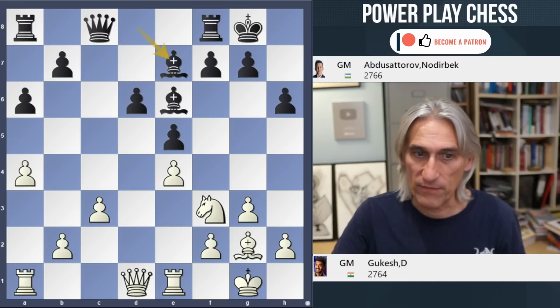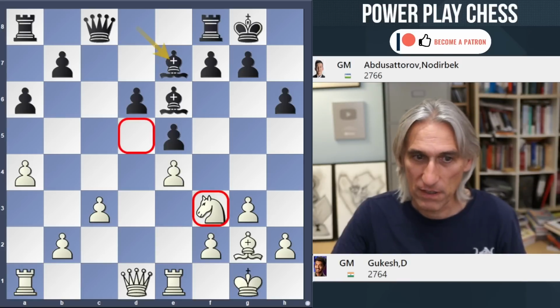I mean, this is absolutely fine for black, this position. No difficulties at all. Notice how far the knight is from d5.